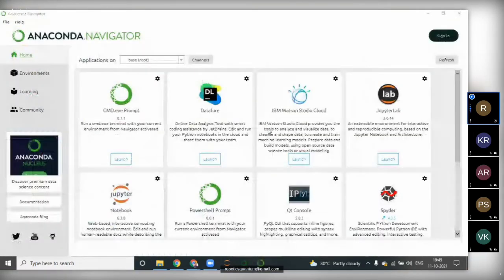See, when we open this Anaconda Navigator, it appears like this. So there we have the different applications available in the base root of Python, that is Anaconda Navigator. The first option is cmd.exe, the command prompt, as we use in our system, and later we have Datalore. It's completely for data analysis. It's an online data analysis tool with smart coding assistance by JetBrains.